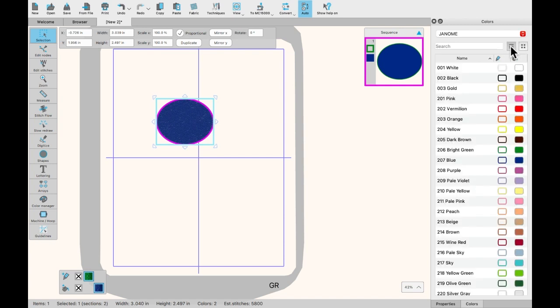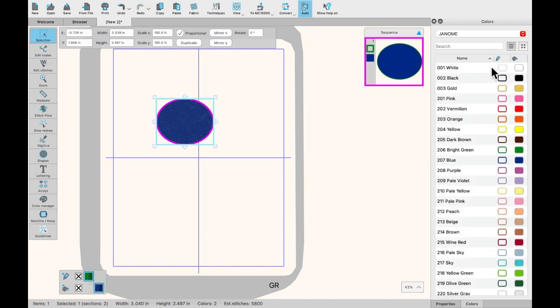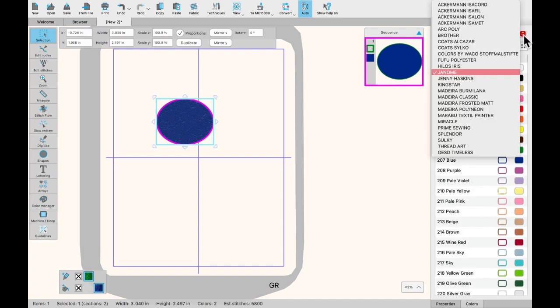I kind of like this one myself. This is less scrolling around than this, but I like this better. If you want to look at your other palettes, you can click here, and I've only checked this many, so I don't have all of them up. I could change my palette anytime I want.